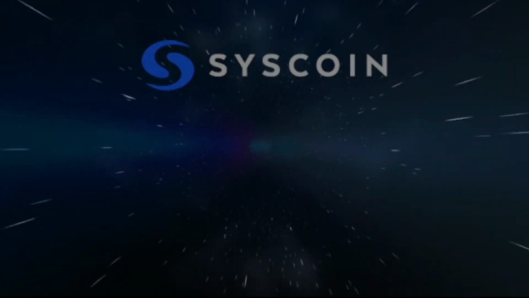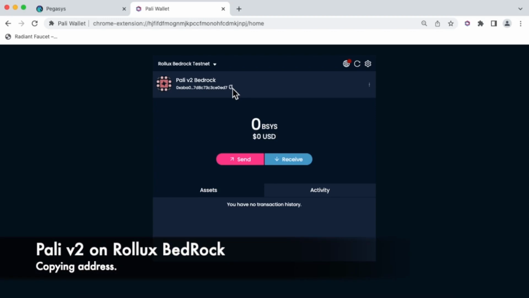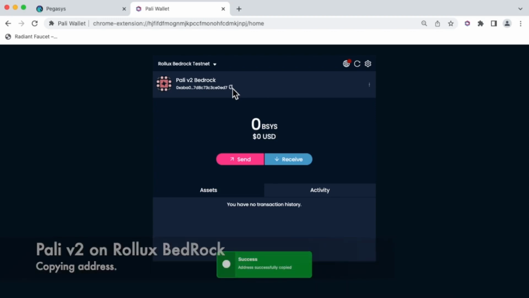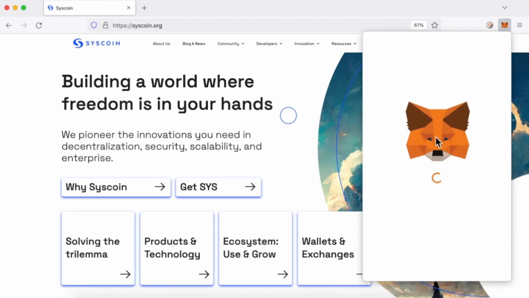Welcome to this demo of the latest state of Syscoin's Layer 2 Rollups. This solution is based upon Optimism Bedrock with a custom integration to Syscoin's unique data availability solution, PoDA.